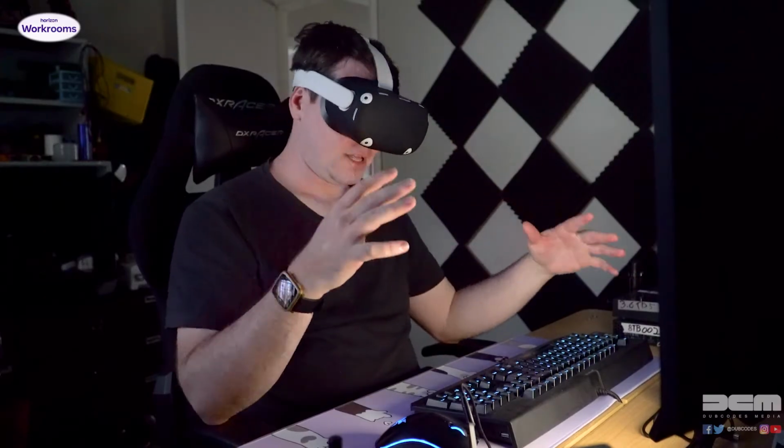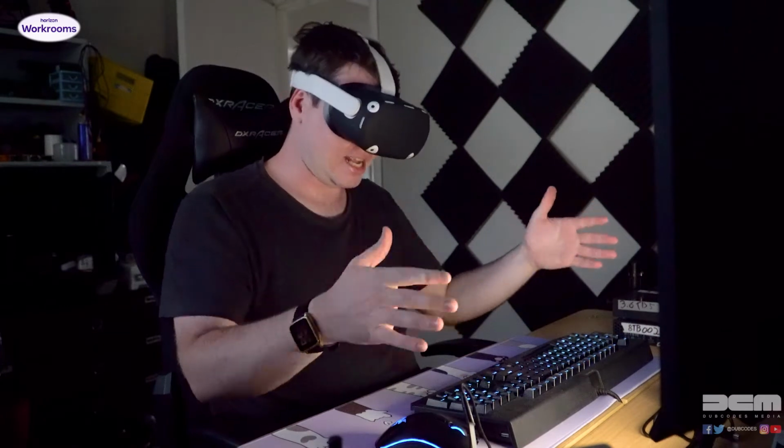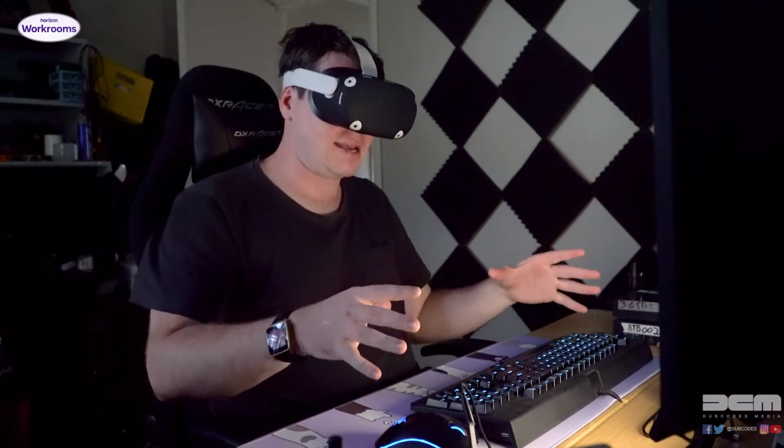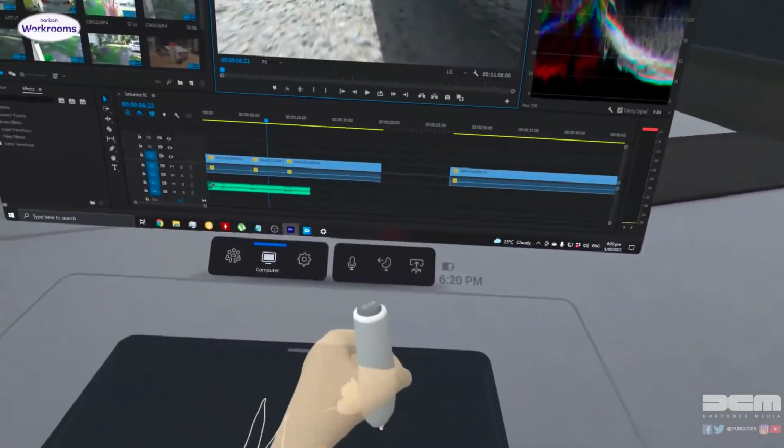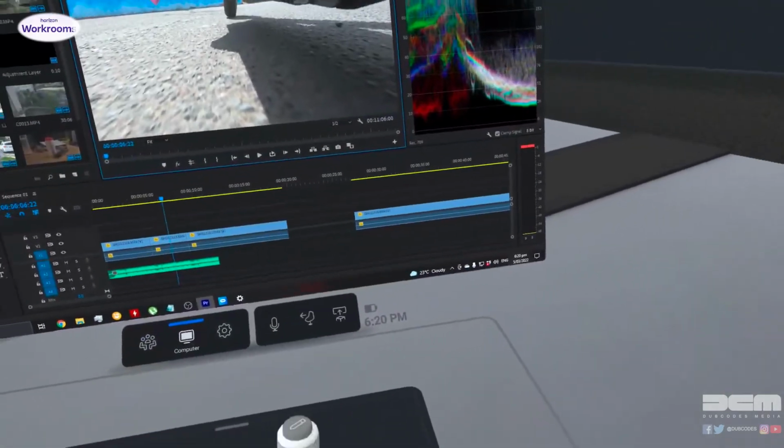But I do love that the keyboard and mouse is here in my desk area set as a pass-through. And the other cool thing about it, of course, is I am able to draw things using my controller.